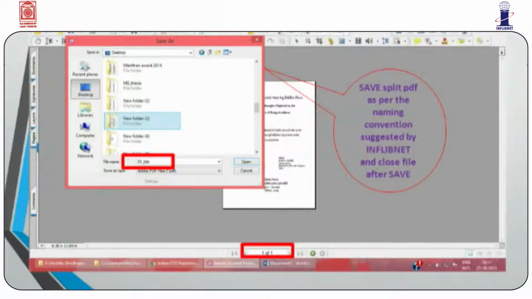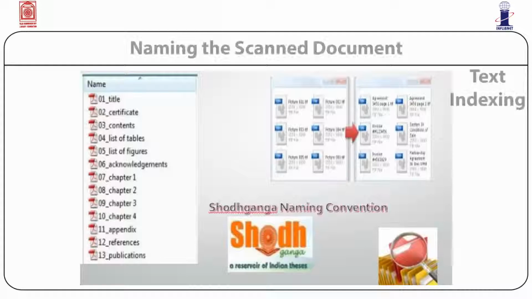Here we are using a naming convention. INFLIBNET suggests a naming convention for thesis file names. So these are the naming conventions used by Shodhganga, which is a thesis repository. Right now 50,000 scanned digitized copies of theses are available. 50,000 theses available in Shodhganga.